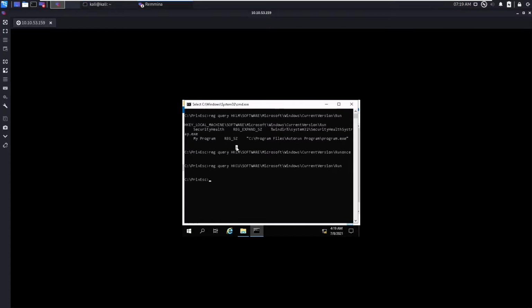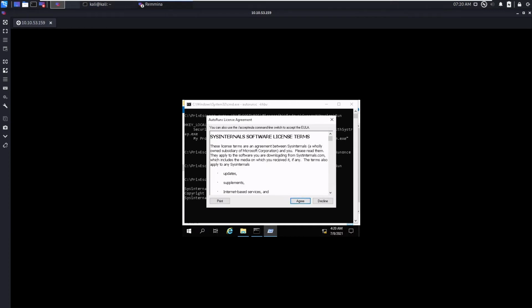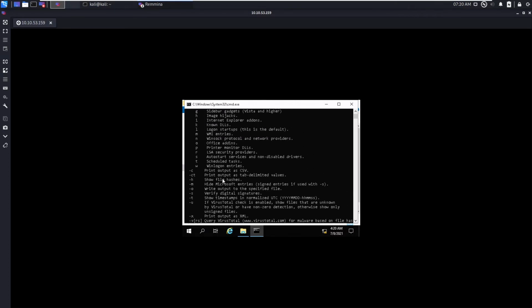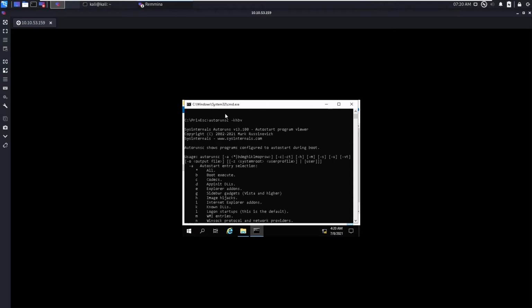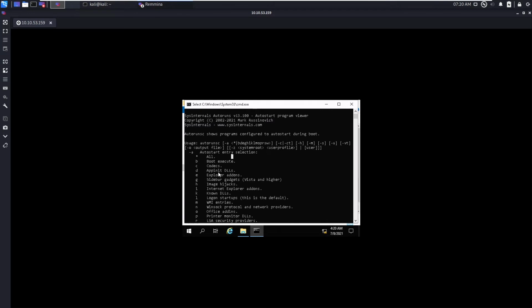So let's see the syntax of autorunsc. Let's type some random switch, and you will get the help option. It will ask to accept the EULA, and if you scroll up, you can see this is the manual page, autorunsc and the options. -a is for autostart entry point. If you put the star, it will search for all the autostart entry points. b is for boot execute, c for codecs, and d for AppInit DLLs. And you can see there are so many you can find with this.